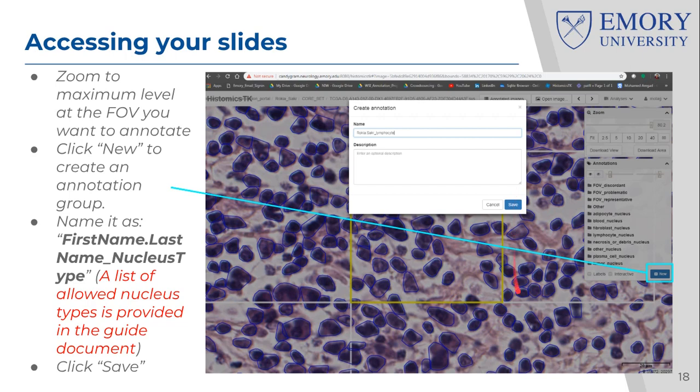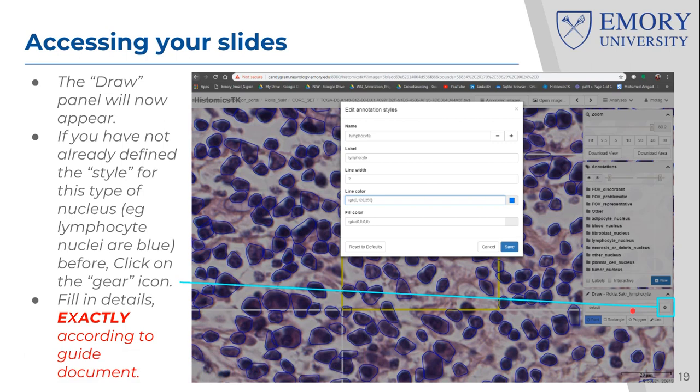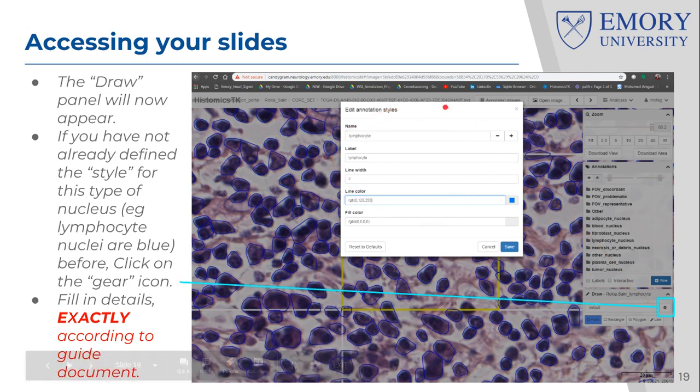Yeah, I think this is clear enough, and then you click Save. When you do that, you will see this panel appear. This panel contains the annotation group. It's empty for the moment because you haven't created any annotations. So what you want to do is pick the annotation style from the drop-down list here, or if you haven't already defined the annotation style, you can define it by clicking on this gear icon and adding the annotation style.